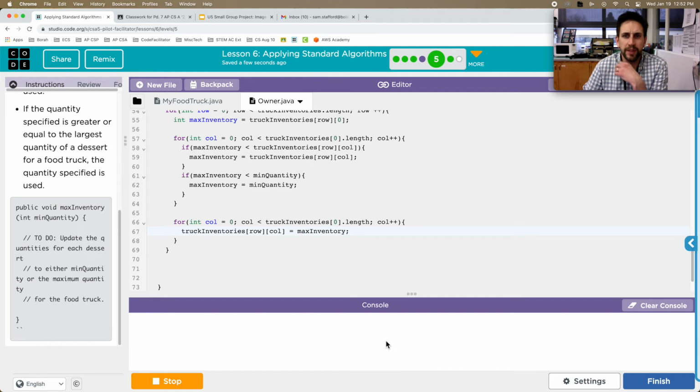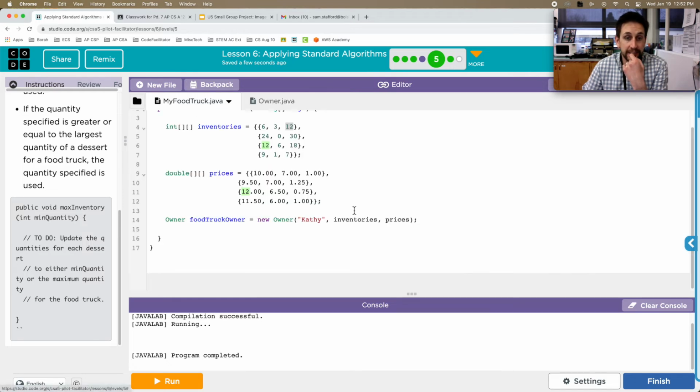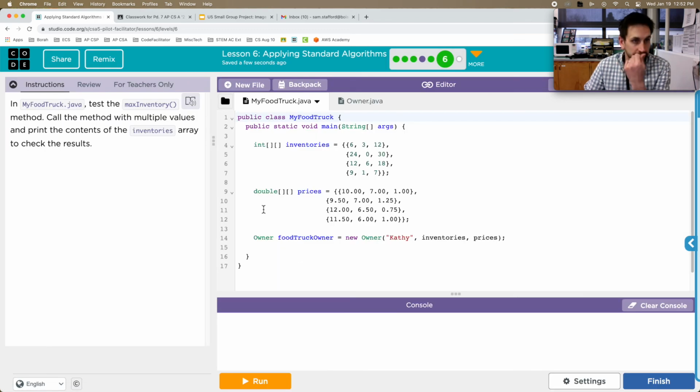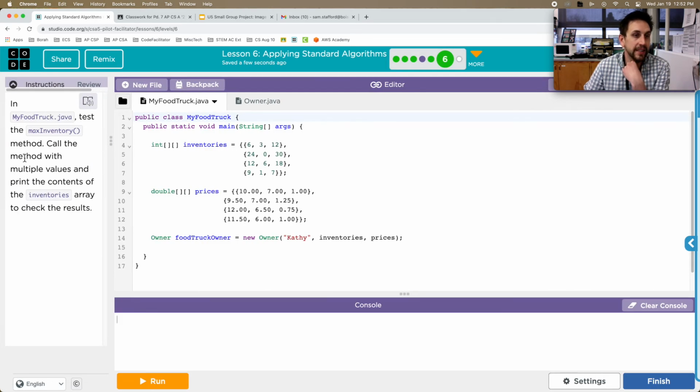Okay, I'm going to run this. It's complete. Okay, very good. I don't have any errors so far, and I need to check and see if this is going to work out. Keep in mind the example from before. Actually, I'm going to hit finish because it doesn't tell me to test it here, but I believe that it does on the next level. And it does. So it says in myfoodtruck.java, test the max inventory method. Call the method with multiple values and print the contents of the inventory array to check the results. Okay, let's see if our logic works out.